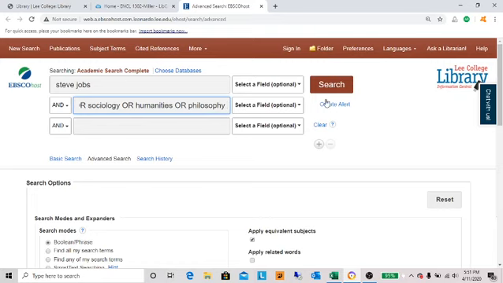So I'm just going to do a search. I was doing this search for many hours, and this seemed to be the best one. So I suggest that you use the same thing. Again, I'm using Academic Search Complete.